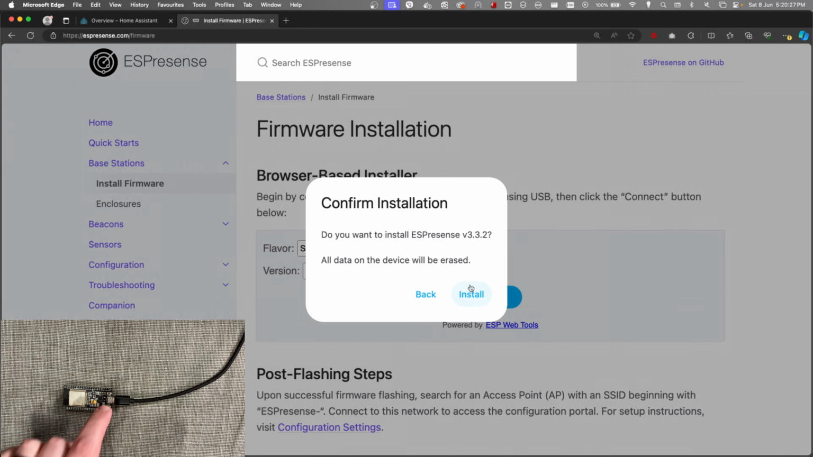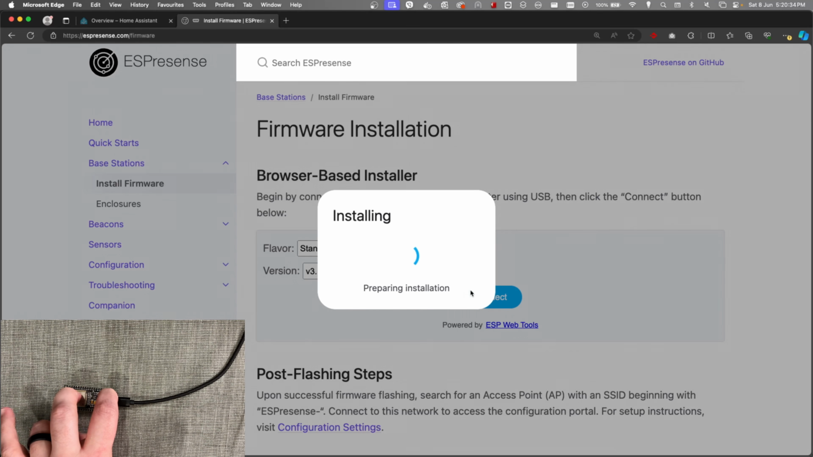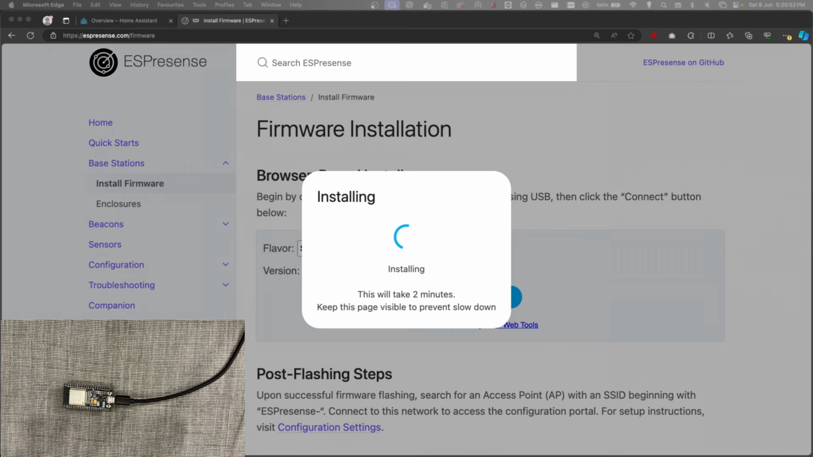Now, I've found with these dev boards, before I click install, I need to press and hold the boot button, and then I can click install, and it says preparing installation. And once this says erasing, I can release that button, and it will then proceed to do the installation. It tells us that it's going to take 2 minutes and to keep the page visible to prevent slowdown. So if you follow the instructions, it should take only about 2 minutes.